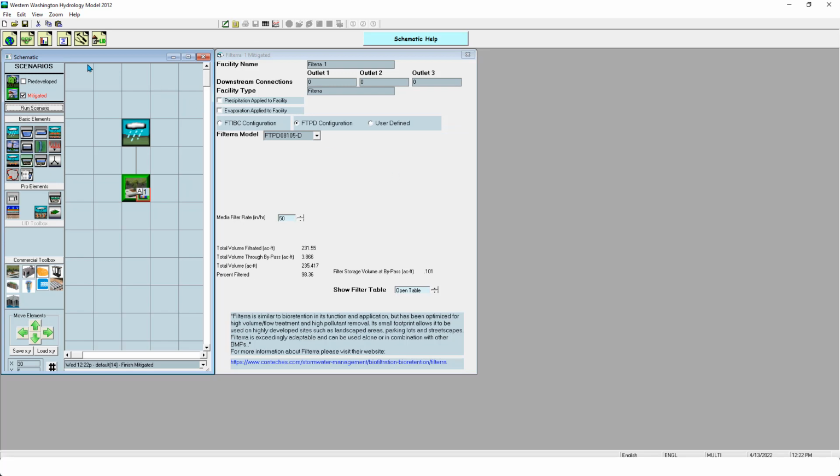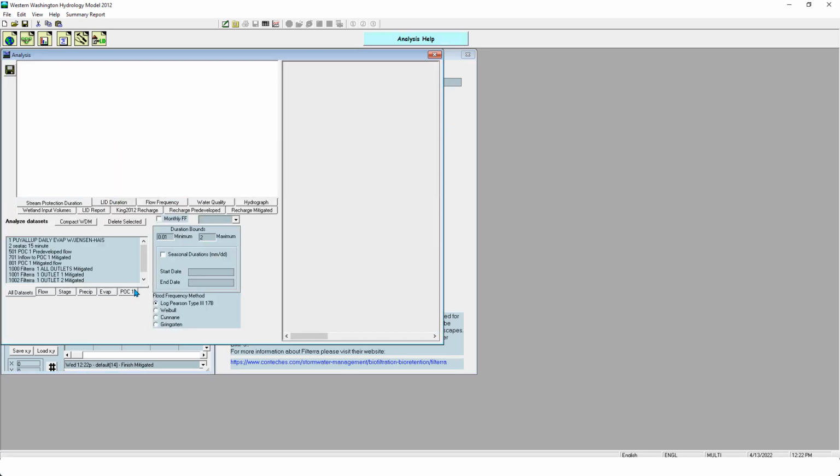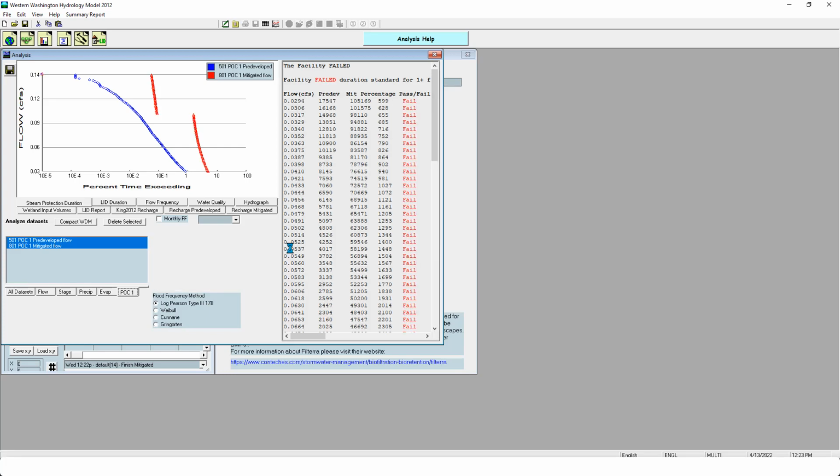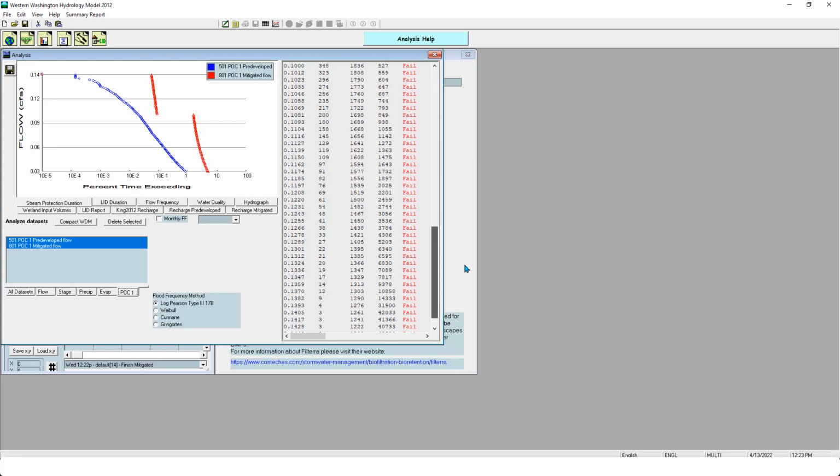I'm also curious about the flow duration standard. So I'm going to look at point of compliance 1 there too, and then I'll show you. I think this facility will also fail the flow duration standard, and then I'll show you how maybe we can meet that. What a good tip would be. So it also failed quite a bit. None of the flows passed.